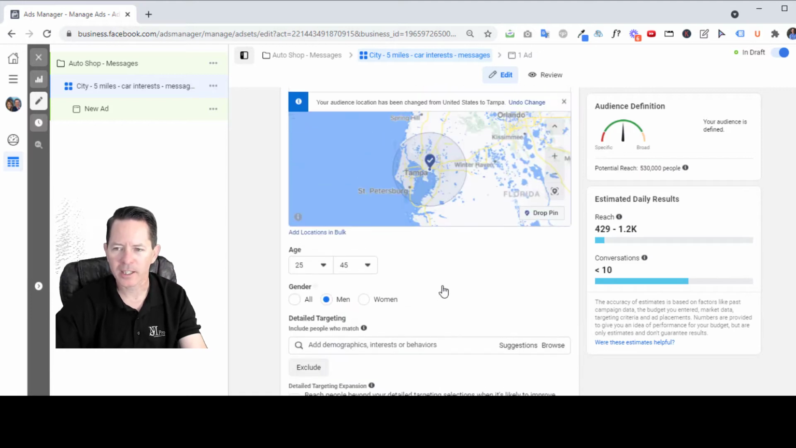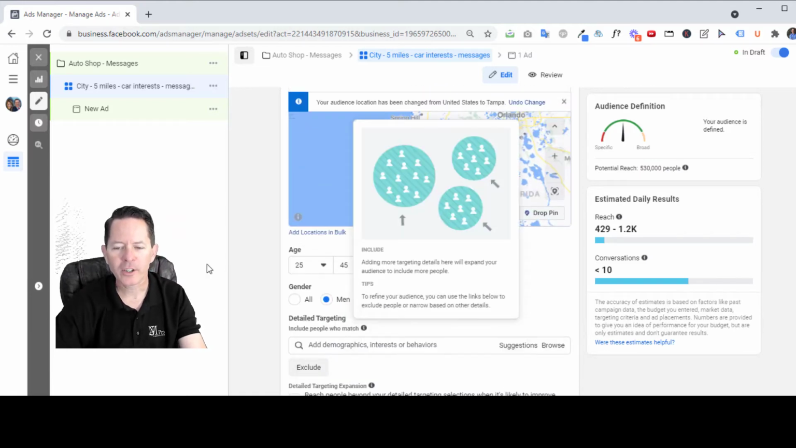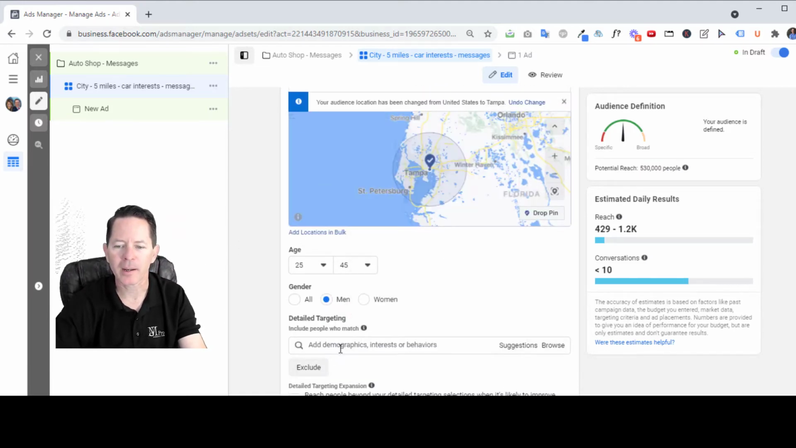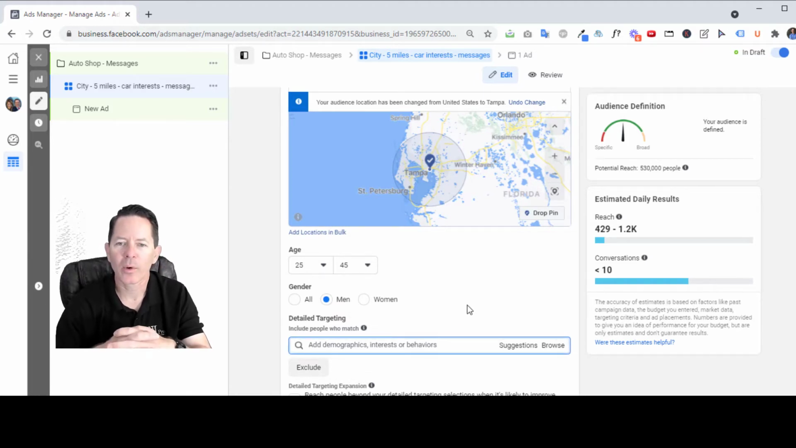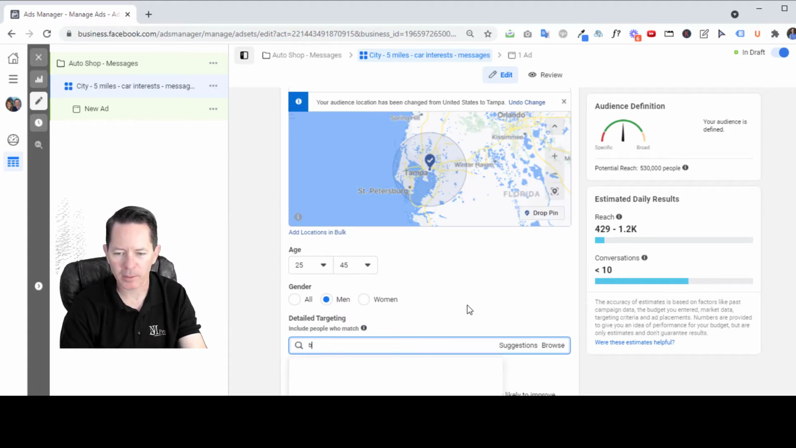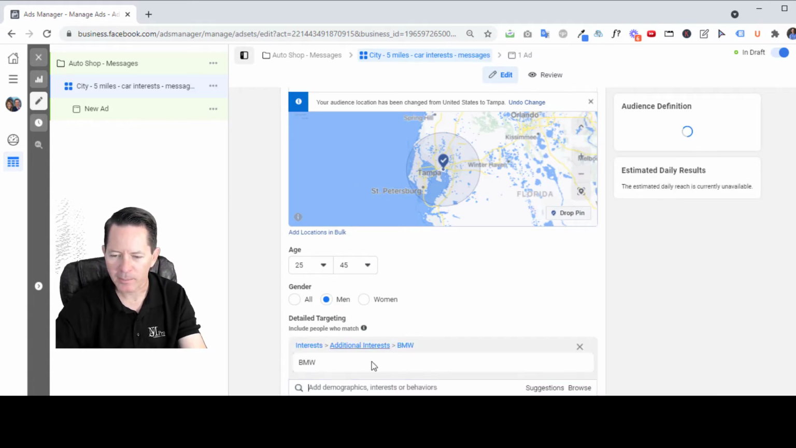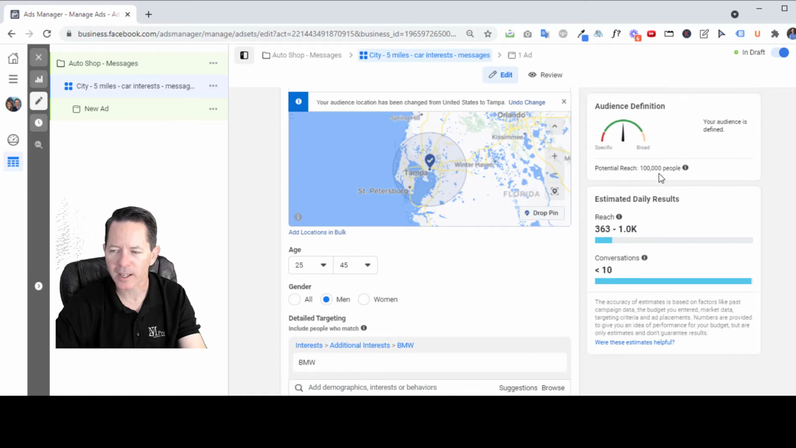But let's also get a little bit more narrow. We could leave it open like this, and it might be okay. But let's just add people who like, let's say we offer like BMW, Mercedes upgrades. So let's look at BMW in here. And let's look at interest. Anyone who's interested in BMW. Okay, so now it's 100,000 people.